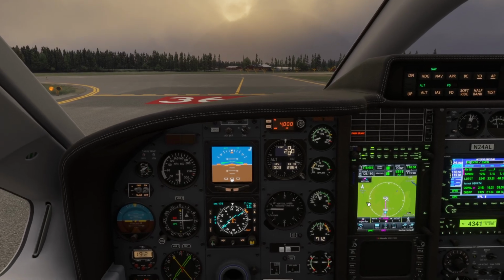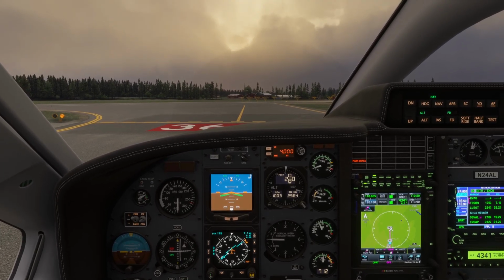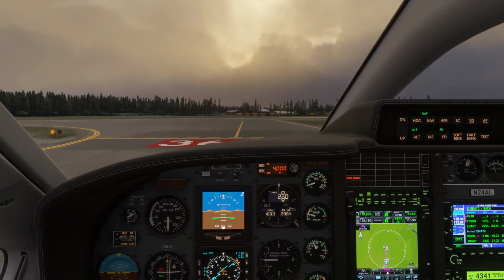November 24 Alpha Lima, Torp Tower, runway 18, hold short, traffic on the runway.